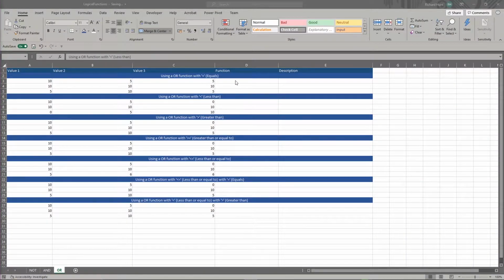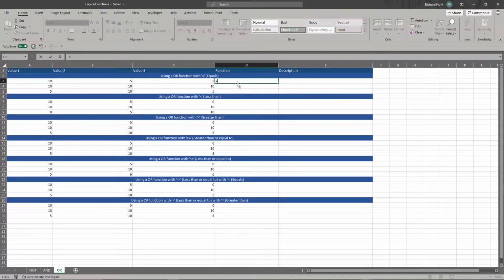Okay, so what I'm going to do here is I'm just going to show you how an OR function works. OR is very similar in structure to AND, in that we start off with the OR, and then we can select two values. So if I asked if this is equal to this, it would say false, because obviously 10 and 5 are not equal to each other.